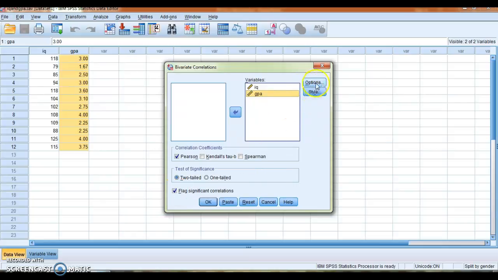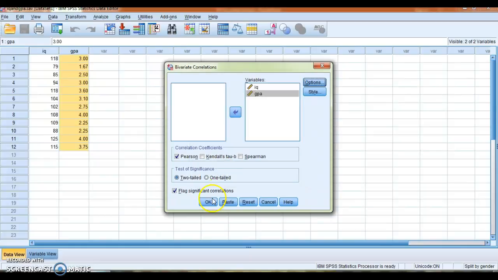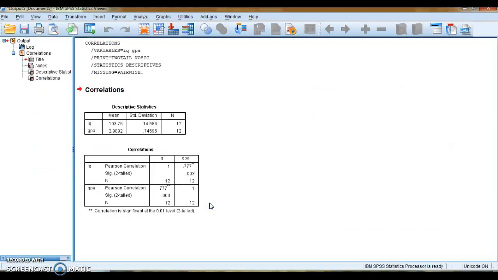Under options, you might want to take a look at the means and standard deviations, and if you click continue and OK, you're going to get a nice small output here. So we have our output window.